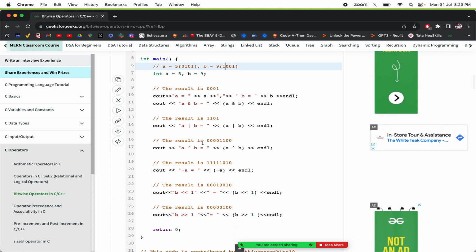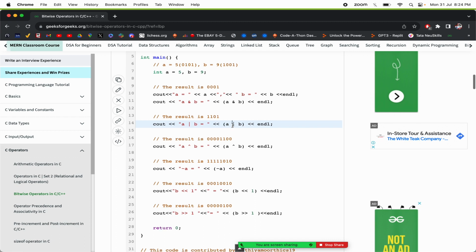So when we say A OR B, we'll get 1, 1, 0, 1, and that is the binary representation of 13. We can also calculate it as 2 raised to power 0 into 1, so that is 1, plus 0 into 2 raised to power 1, which gives us 0 only. Then 1 into 2 raised to power 2, which is 4, right? So 1 plus 4 is 5, and 2 raised to power 3 is 8. So 8 plus 4 is 12, and 12 plus 1 is 13. So A OR B is giving us 13.